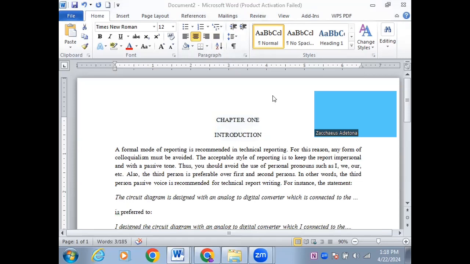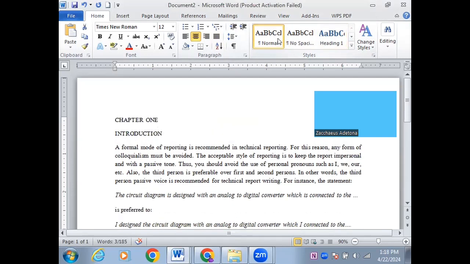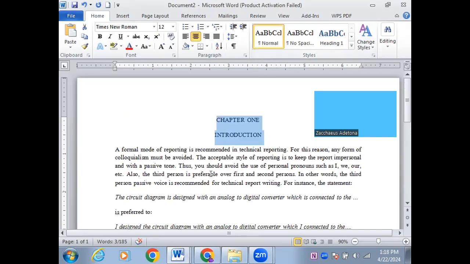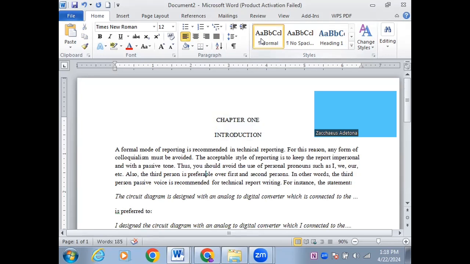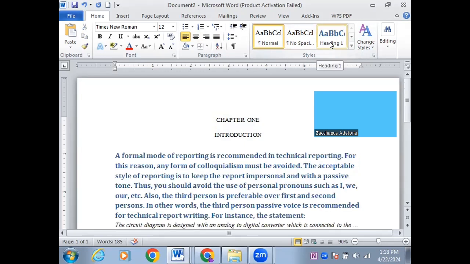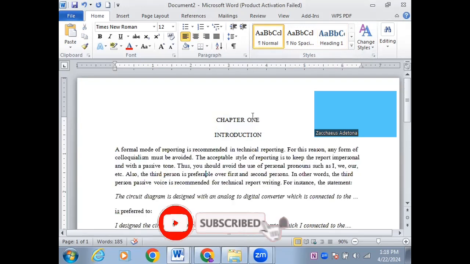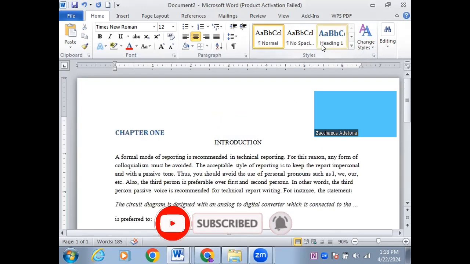Now, pay attention to the screen and look at this styles bar. Did you see this place? Yes, it is on normal. You use this normal to type your document. This normal is for typing your document, but here we have no spacing. Then the next one we see is heading 1. That heading 1 is where we are going to work now. Now let's click on this chapter title, then you click on heading 1.